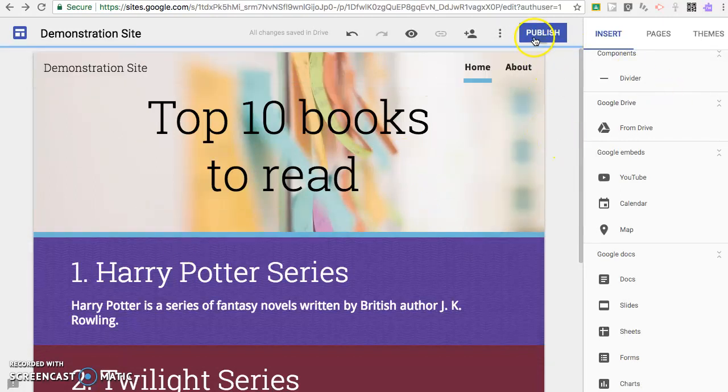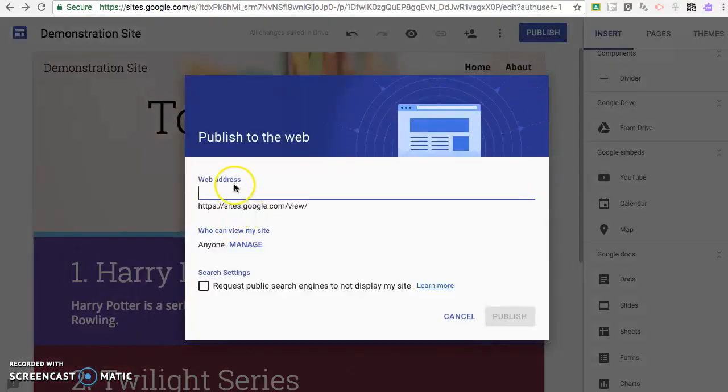And then there's the publishing part. You can just click publish, web address. You can just do top 10. This is a great address, but okay, top 10 books. Let's see. Oh, top 10 books 2008, because that's when my brother was born.